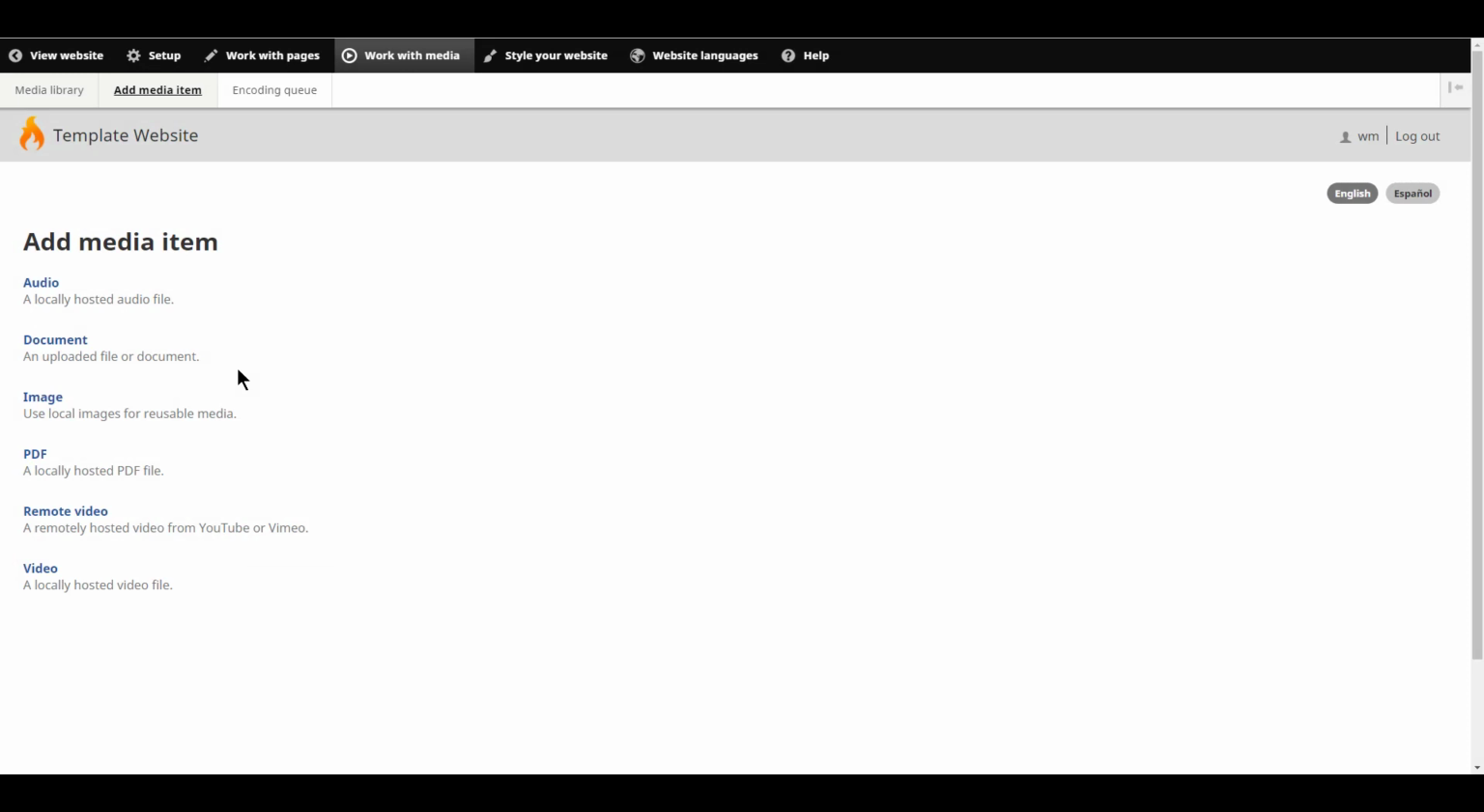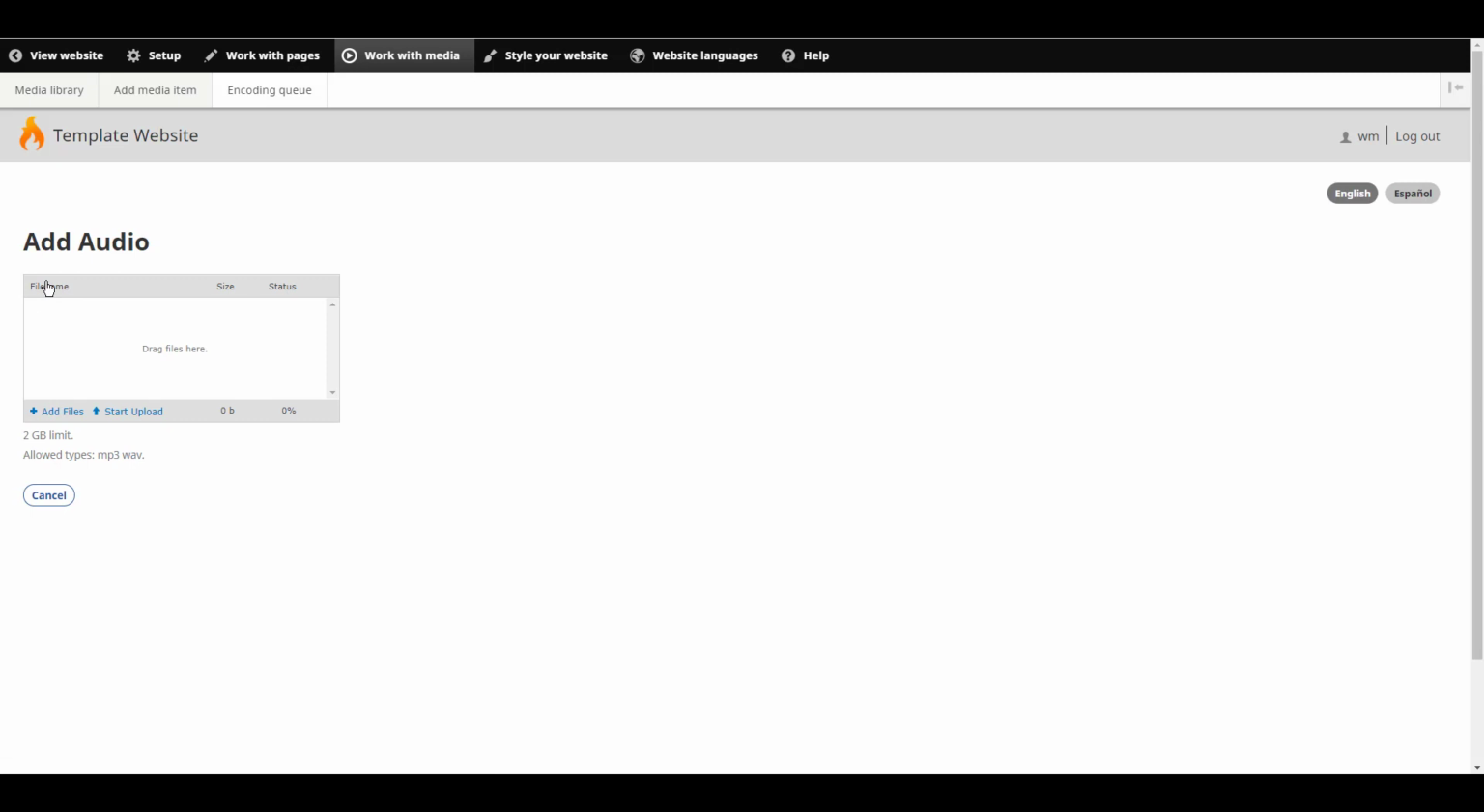To add media to the library, you will click on whichever one of these items that you would want to upload. The process will be very similar for each of these, with an exception for remote video, which I'll cover at the end. I'll use audio as an example. So let's click on audio. The next page brings me to a media upload box, which is going to help me to search and select for files from my computer.